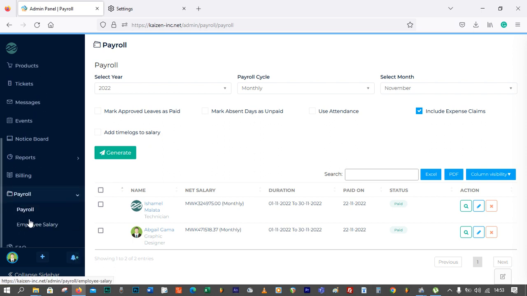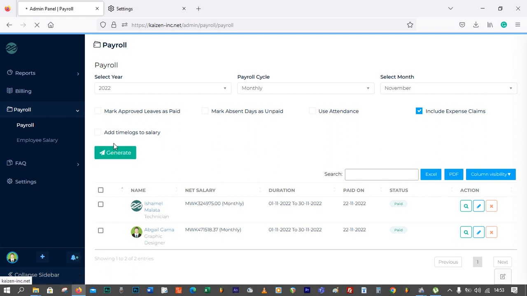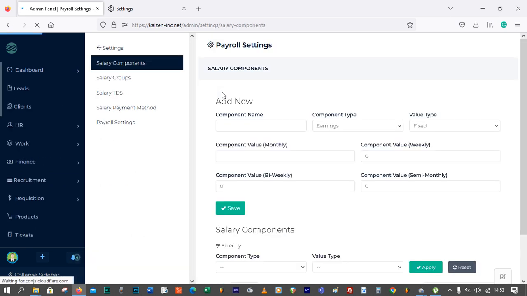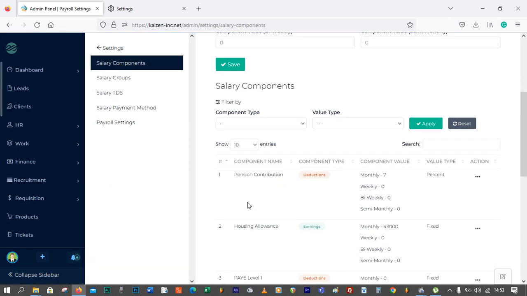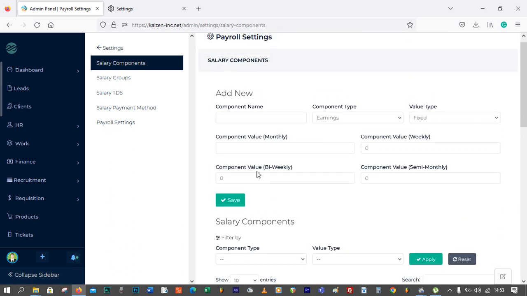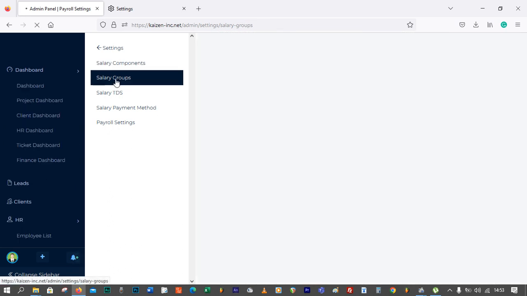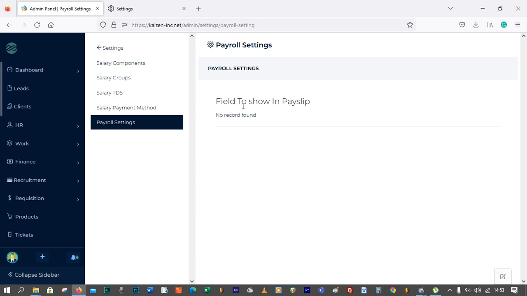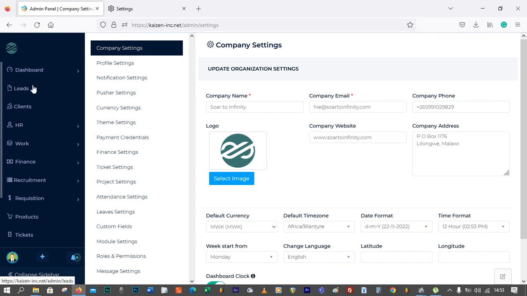But make sure, as a recap, you go to settings, and then payroll settings. In payroll settings, make sure you create the salary components, the taxes, the pension, the allowances, whatever is related to your salaries, and then you create the groups. There are also basic settings which allow you, if you create new fields when adding employees, to choose to add those fields here. I'm going to get to that in another tutorial on the HR aspect. So that is about the payroll.